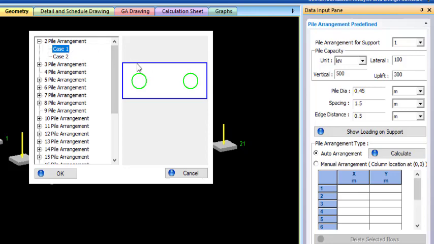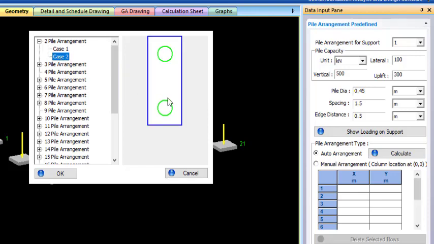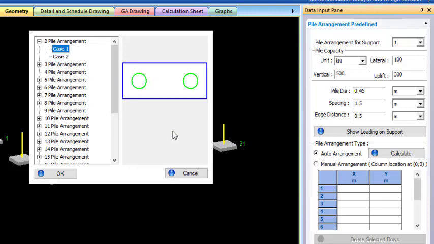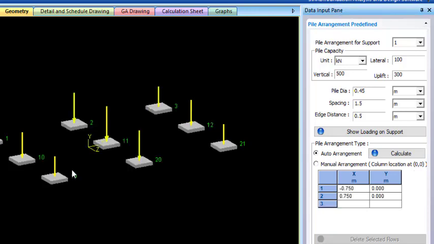So if you want it in the horizontal direction like this, you can pick case 1. If you want it in vertical, you can put it case 2. You can see case 2 is the vertical, so anyone that is befitting, you can choose any of the two, but it just has to be 2 piles. So I'll pick this one, and then you can click on OK. Alright, so you can see what you have here.